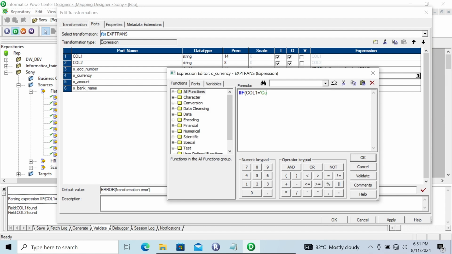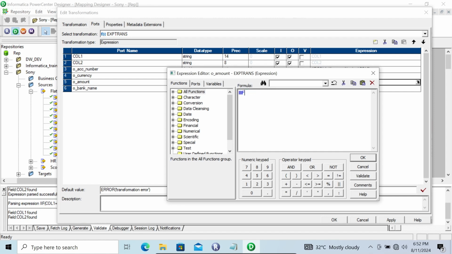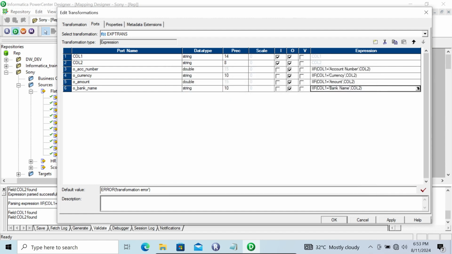Next, for the next port, we use if col1 equals currency, then if it matches the currency, return col2. The same thing here: if col1 matches the amount, then return col2. Thereafter, if col1 equals bank name, then return col2. So in all the cases, return col2. Once this condition is given inside the expression transformation, let's click on apply.